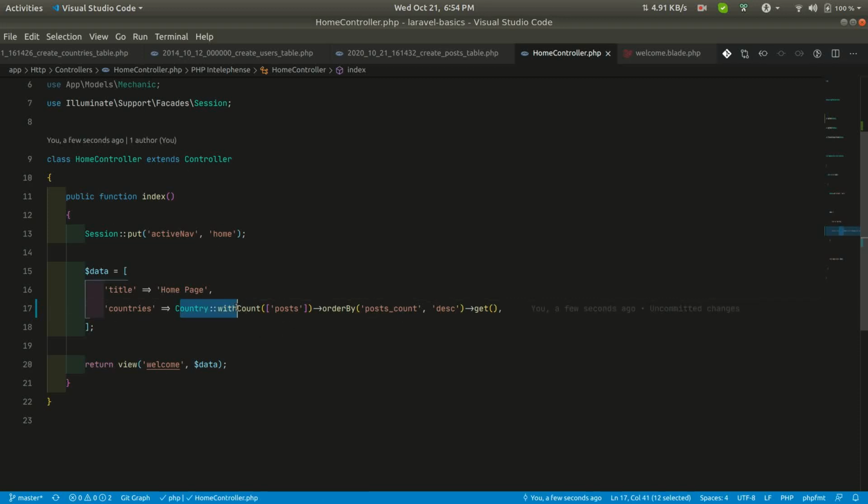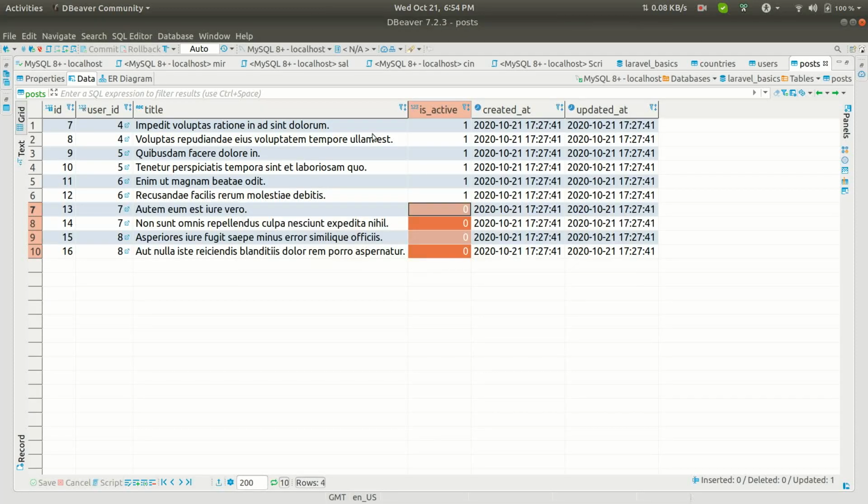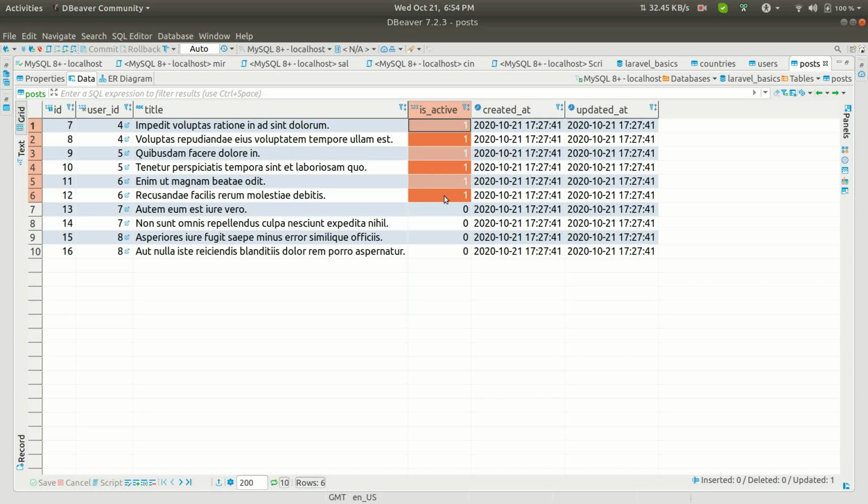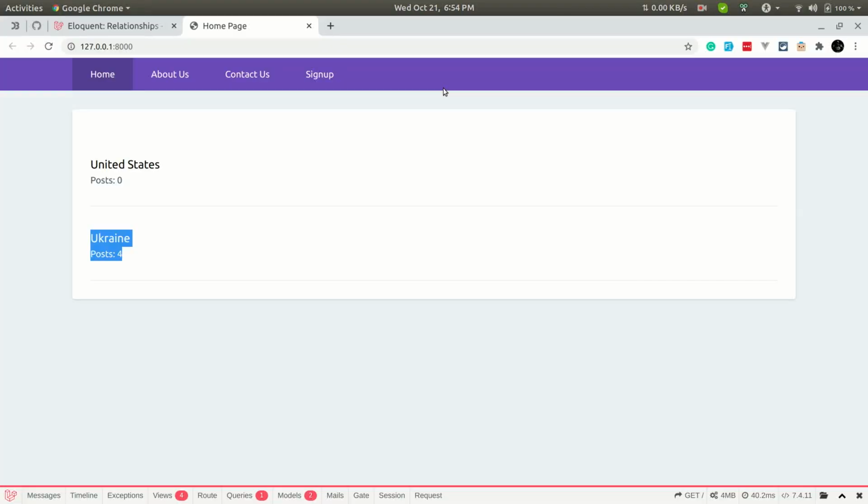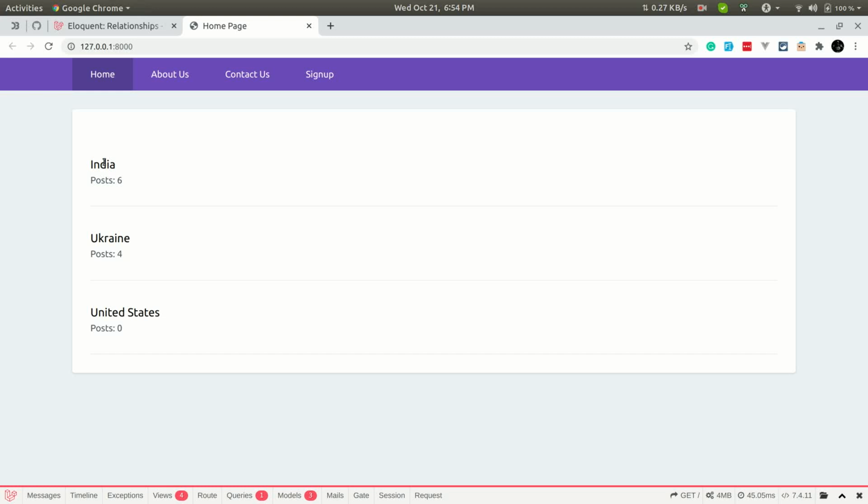So we'll be getting all the countries and the post count, and we'll be ordering them by the post counts in descending order. So we'll get the countries with the highest number of posts on the top and those with the lowest in the end. Now in the database, we have 0 posts for United States, so we should see that in the end. India should be on top, and in second we should see Ukraine, because Ukraine has only 4 posts. Now if I refresh, you can see India has 6 posts, Ukraine has 4 posts, and United States has 0 posts, so it's correct.